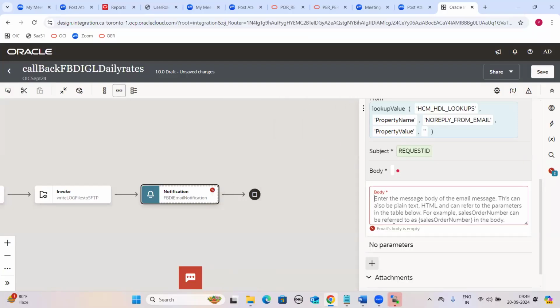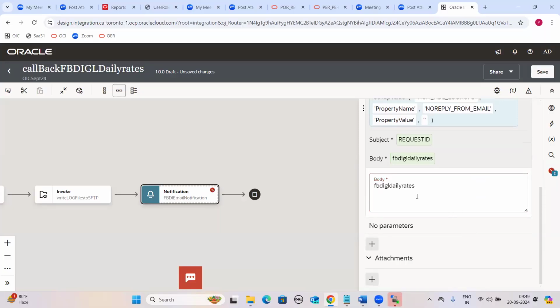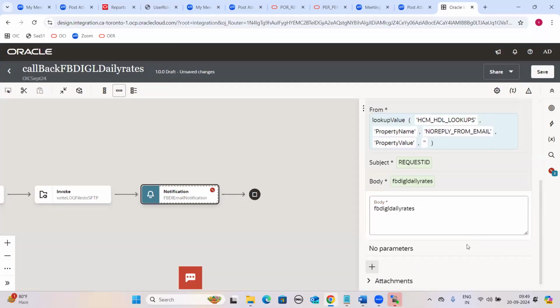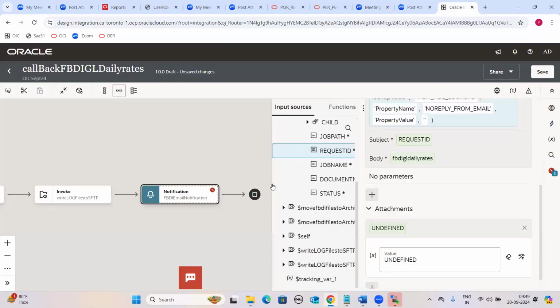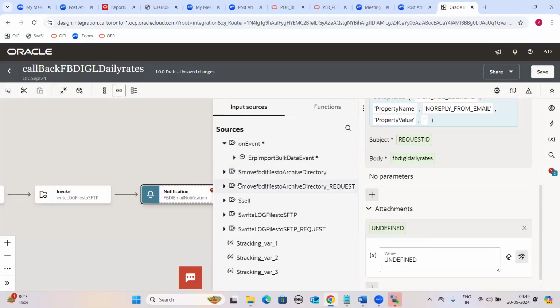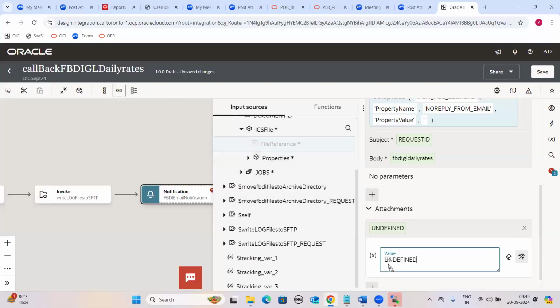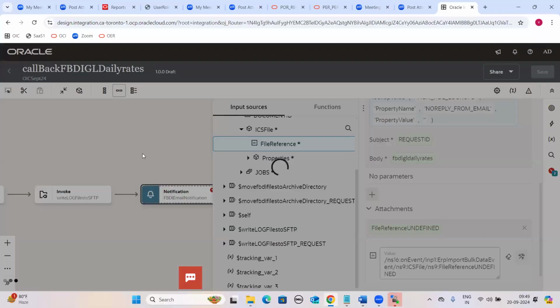And in the body, you can mention some FBDI, GL. Anything you can mention. And the attachment is important, guys. The attachment, you can place whatever file the FBDI bulk upload will give. That file reference. Save.